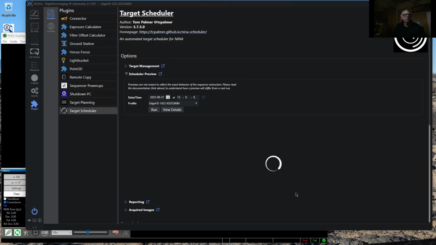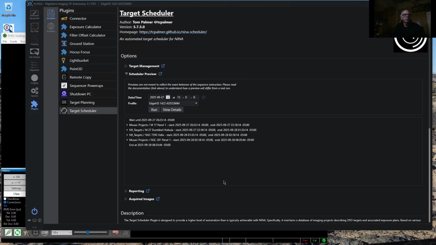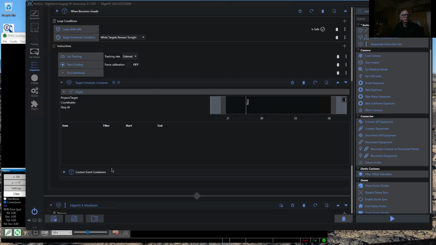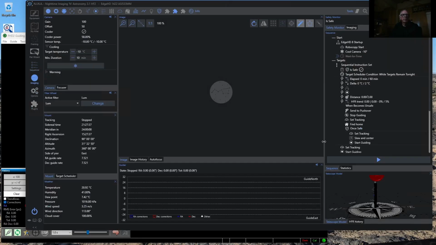So I ran this earlier. Let's run it again and see if anything has changed. I just released a video where I built a 4-panel mosaic for NGC 281 Pac-Man Nebula. But again, going back to the sequence, here's the container. Once we start imaging, and now the quality of this data that I'm collecting, I may wind up throwing it away, and that's okay. But for the purposes of this demonstration, it'll work. Now I'm going to go over here. I'm going to start the sequence on my Edge HD8.